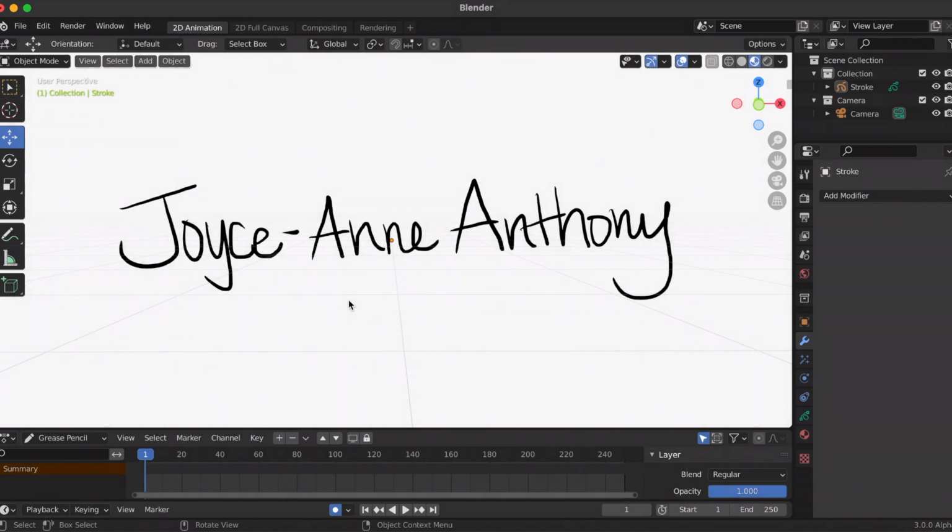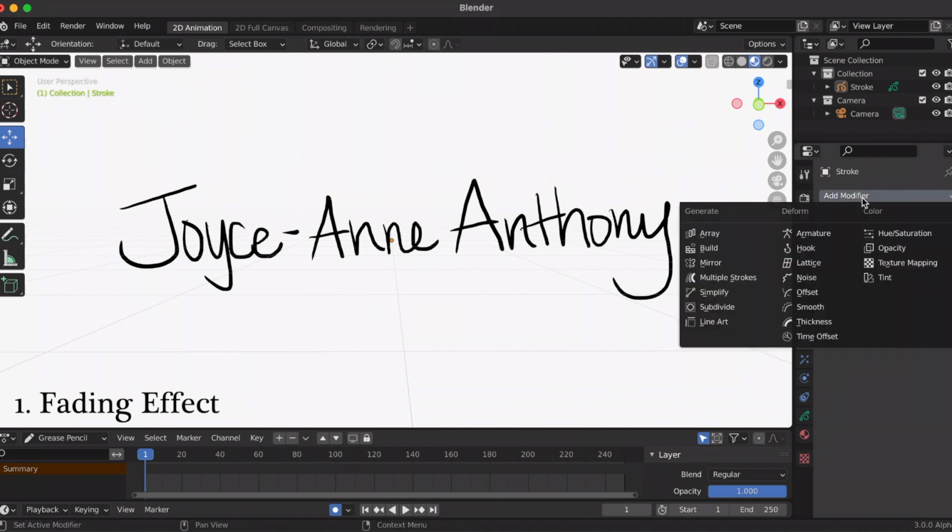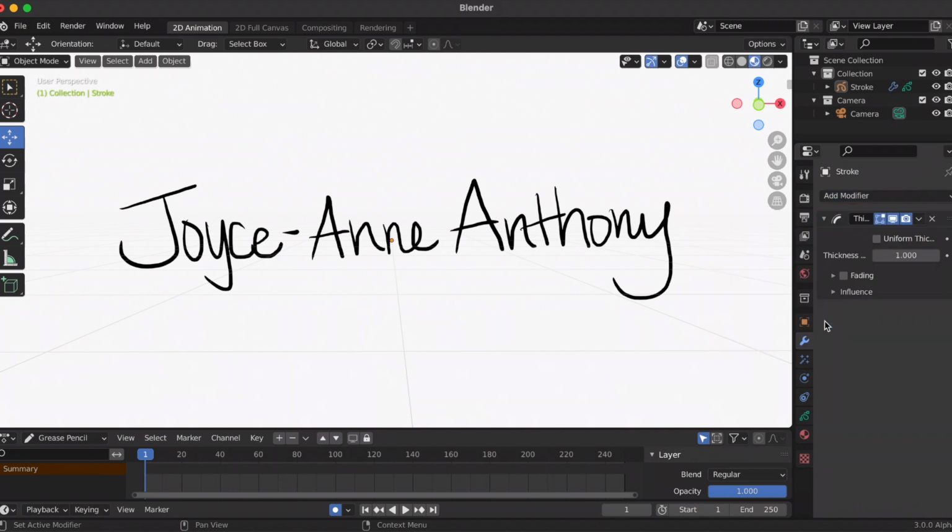So the first new feature is this fading effect that you can create in Blender 3.0. So right now with the grease pencil, I just wrote out my name. And to do this, you can do this with the thickness and opacity modifier. So I just have the thickness, you turn on fading.